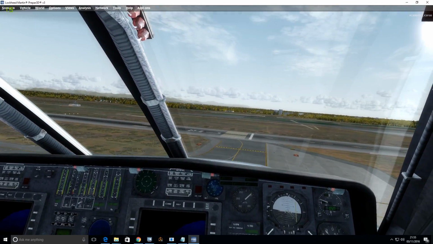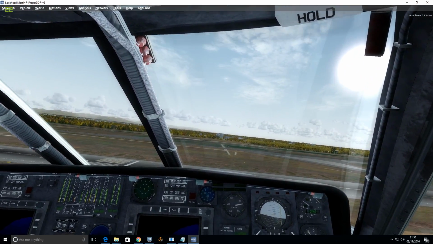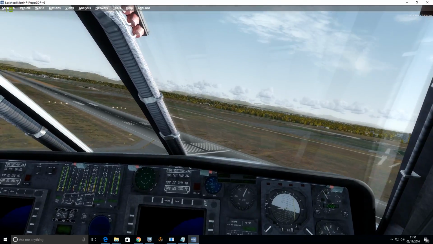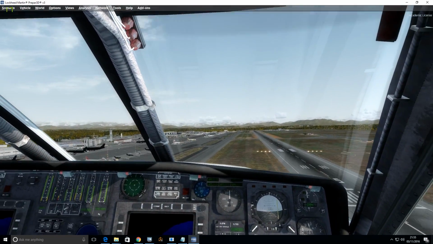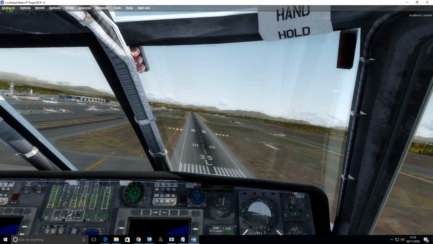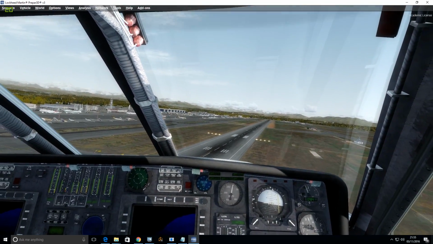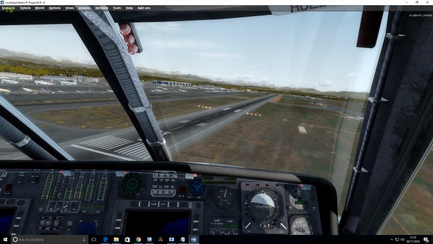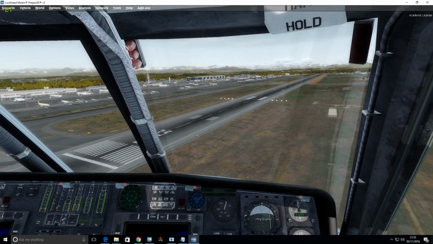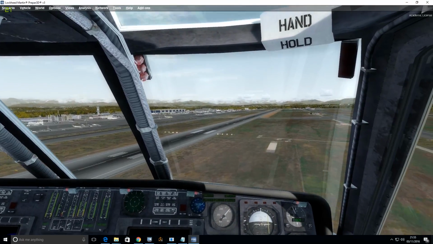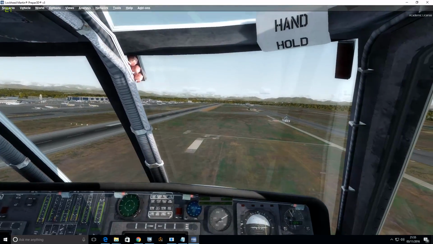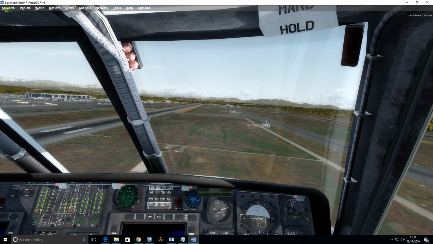We'll have a look at the pricing. I can't remember the price. I think it's about 25 euros. We'll check that now. Let's go away from the runway a second. Okay, I think that's all we need to look at the moment. So that's it, Milan Malpensa.